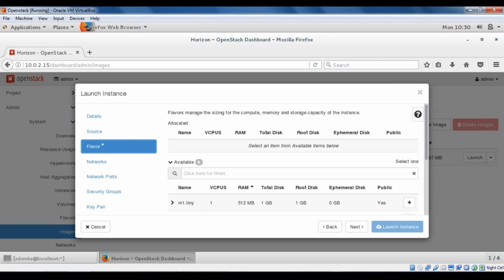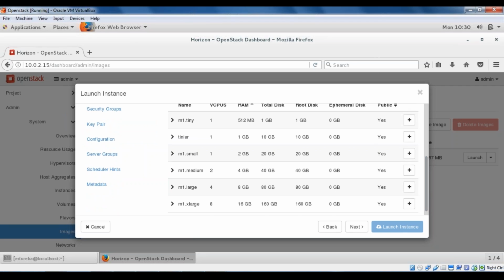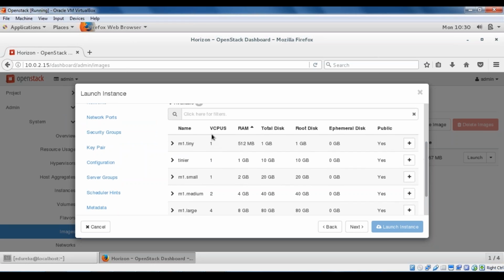Flavors are actually the size of your instance. There are different flavors like M1 tiny, small, and so on. You can actually create your own flavors too. This one was actually created by me. You can define the size of the instance that you want: the amount of vCPUs, the RAM it should use, the total disk size, and everything.